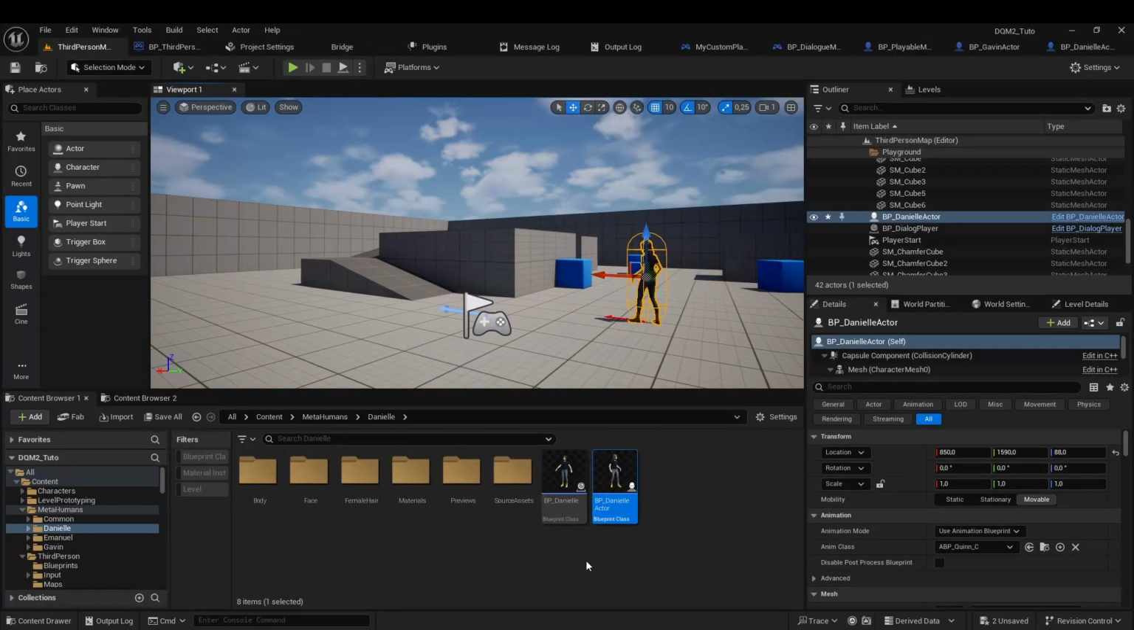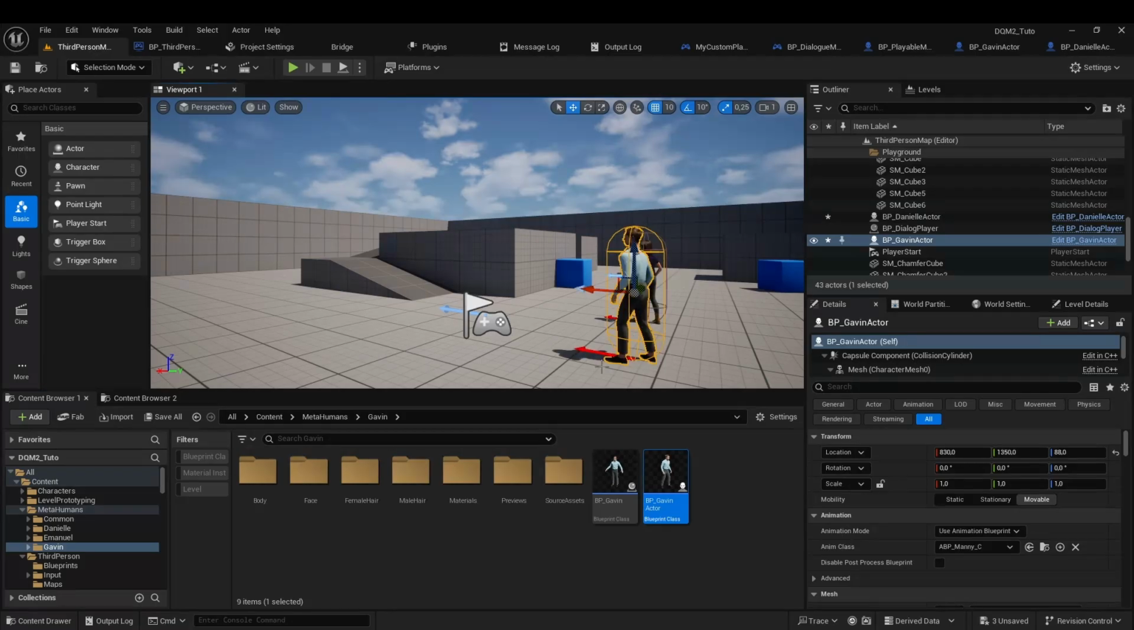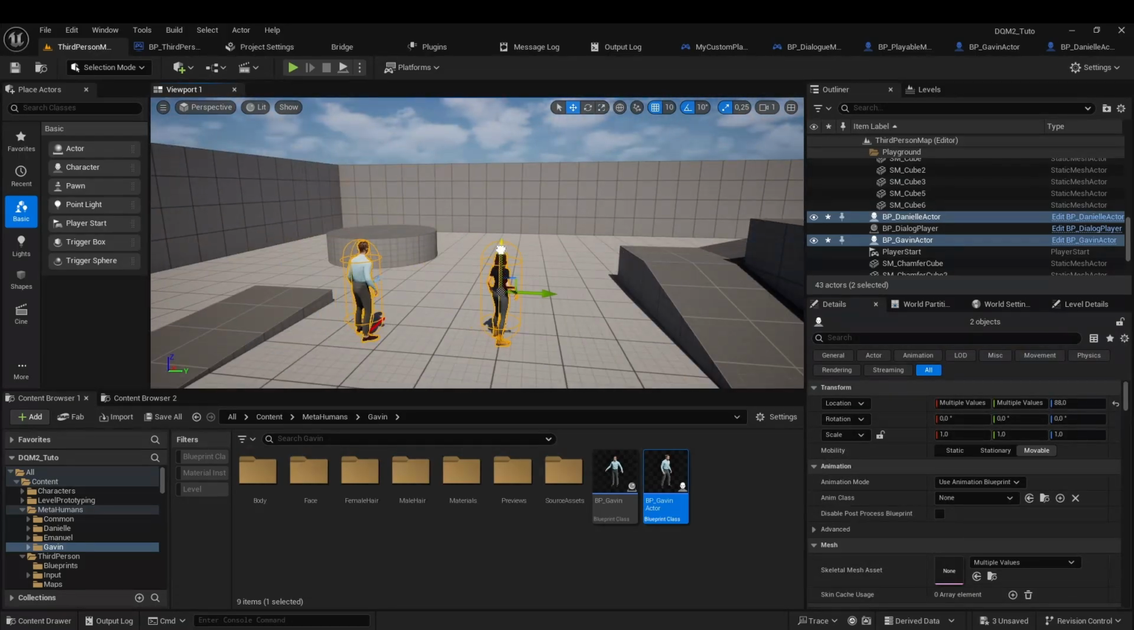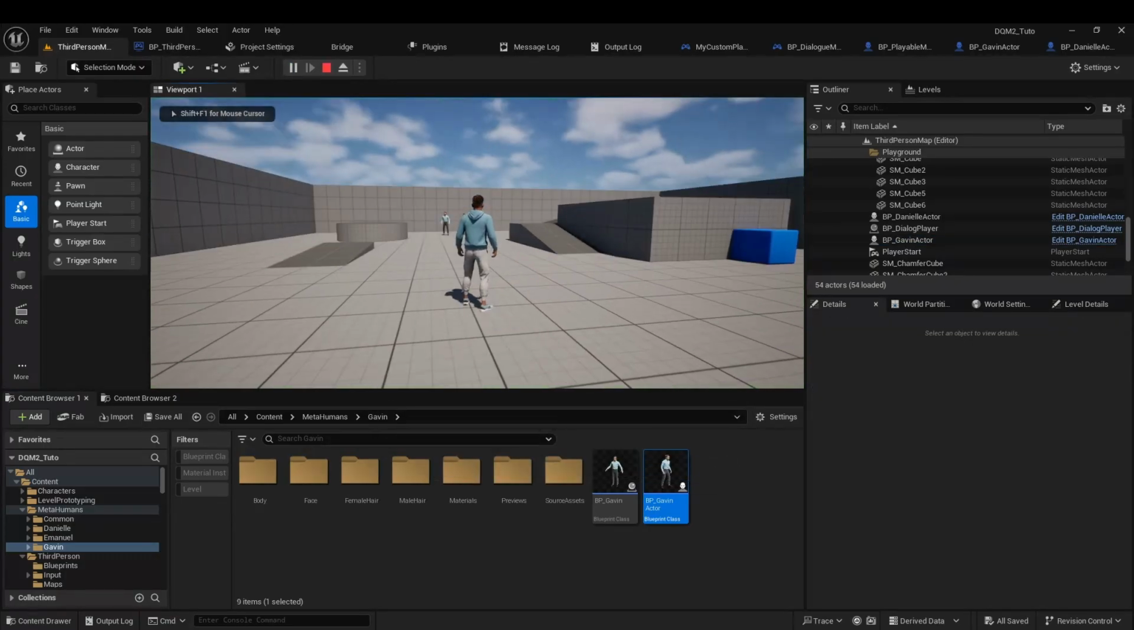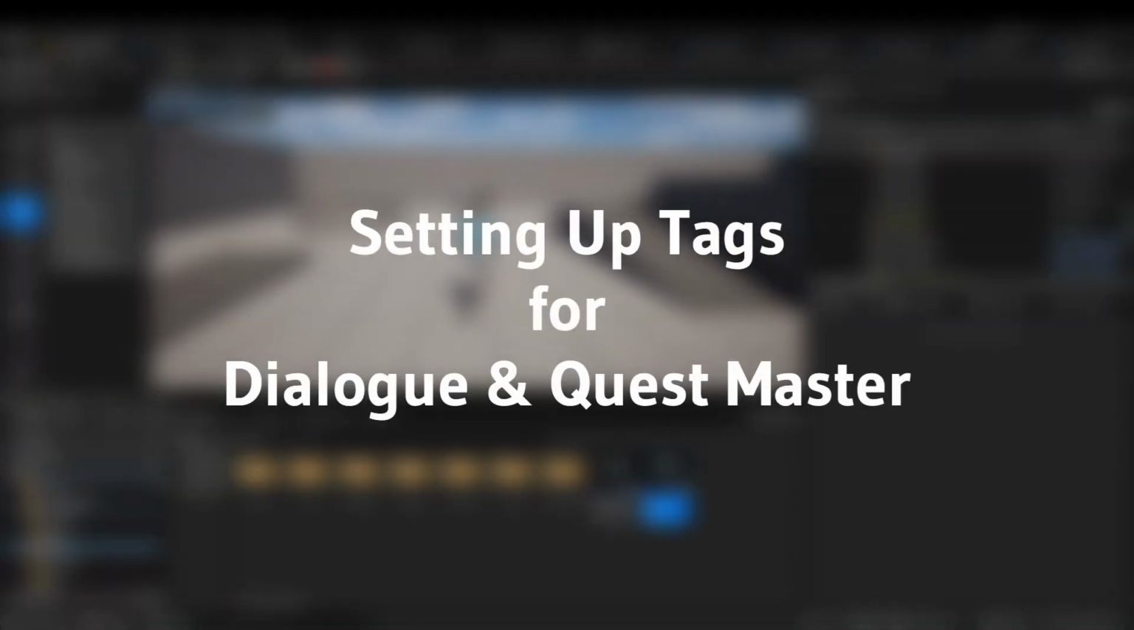Delete the previously placed MetaHuman from the level and place your new MetaHuman dialogue actors in the scene. Now let's set up the specific features for Dialogue and Quest Master.